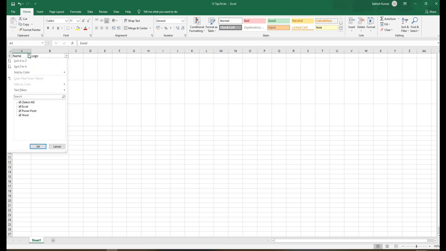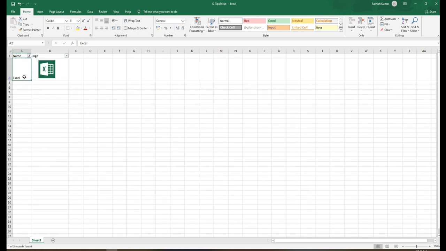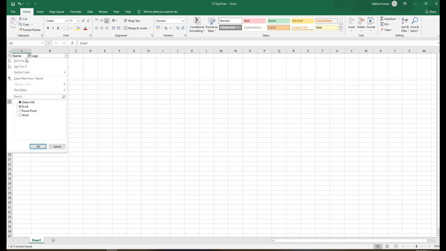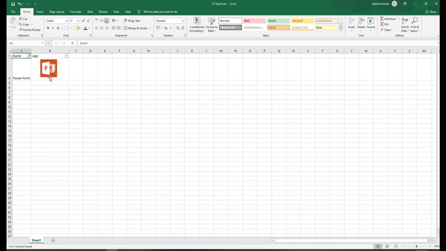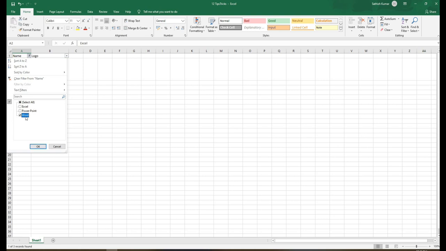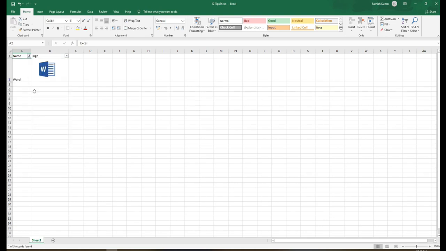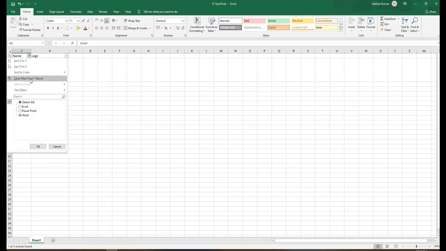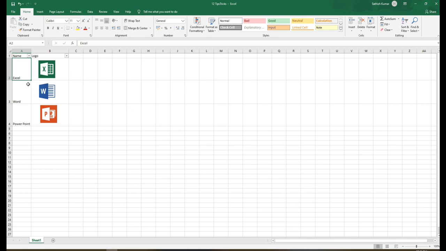So let me filter Excel. I'm selecting Excel here and I say OK. Now you can see Excel is filtered and we are seeing the logo of Excel. Similarly, we can filter PowerPoint. Let's say OK. The PowerPoint logo is filtered here. Same thing, correct? So let us select Word and the Word logo is filtered. And let me clear the filter and everything is displayed here. Perfect, right?